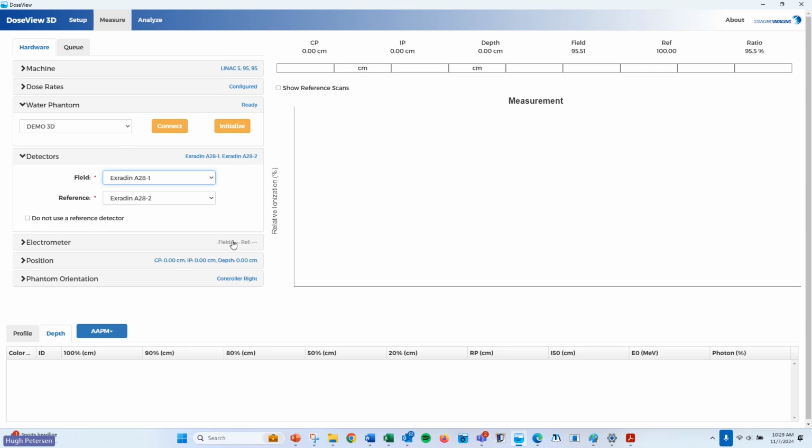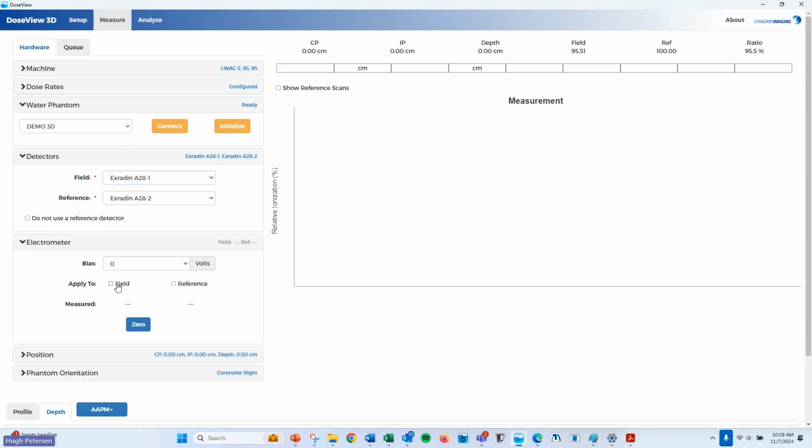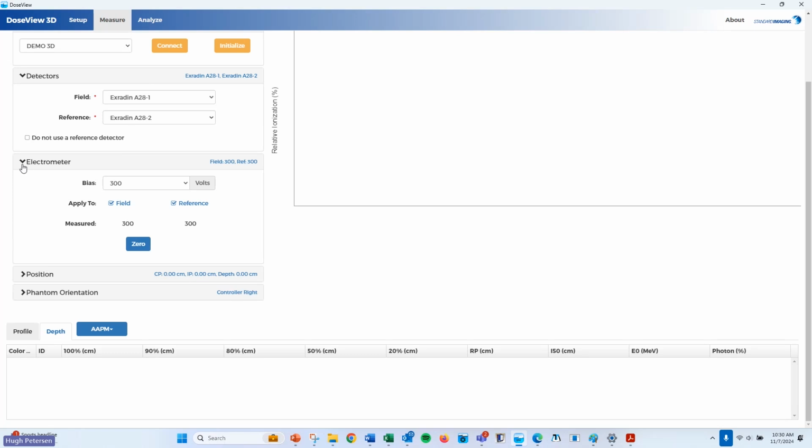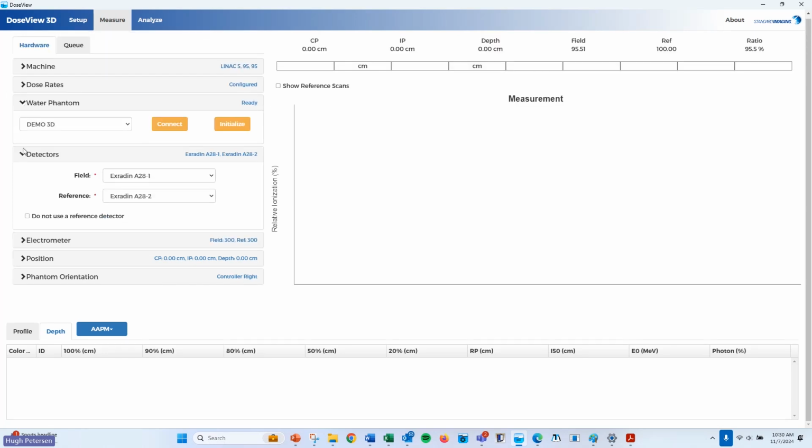Here's my electrometer. That you can see is not ready because it's still grayed out. So I can open that up, and basically I just need to choose to apply my bias to my field and my reference. I turn that on. I want to do 300. I can zero my electrometer from here and close that up.